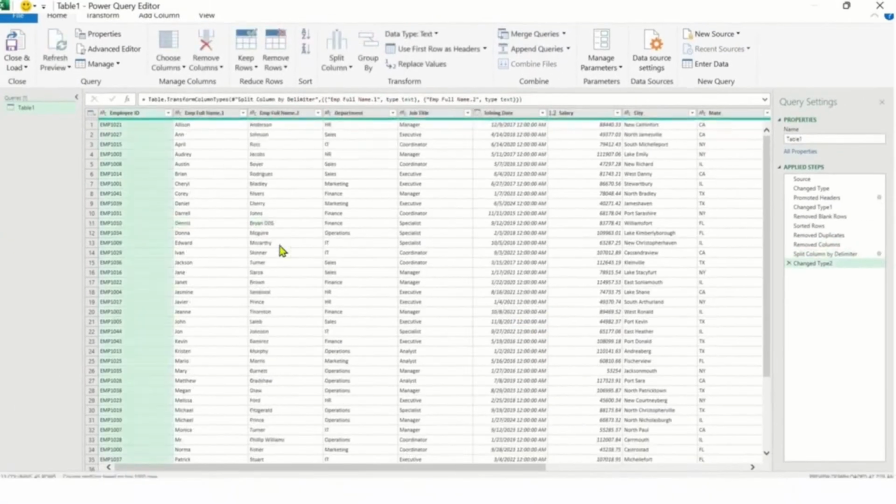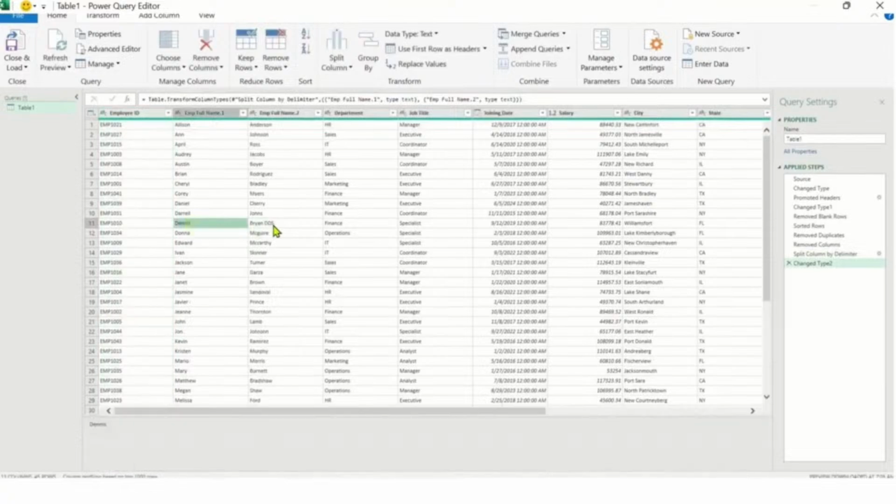See here the full name has been split, and there is one more space in the last name, but it is not split because we had selected the leftmost option.